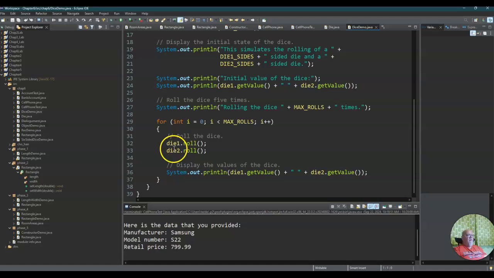So we're going to basically do this 5 times. We're going to roll die 1. We're going to call the method roll, which basically simulates rolling of the dice. We're going to then call the roll method of die 2, which simulates rolling of the dice, which is basically just getting a random number. And then we're going to print die1.getValue and die2.getValue. So let's run it.